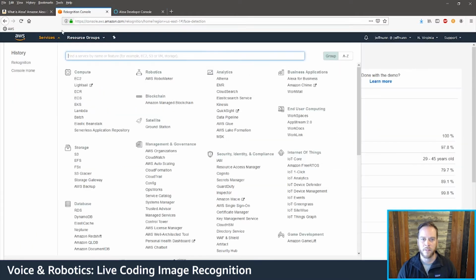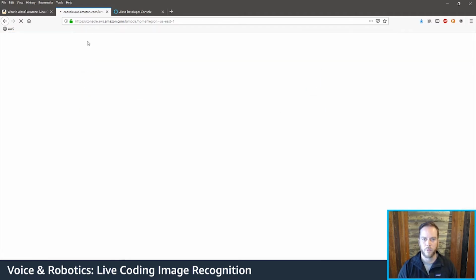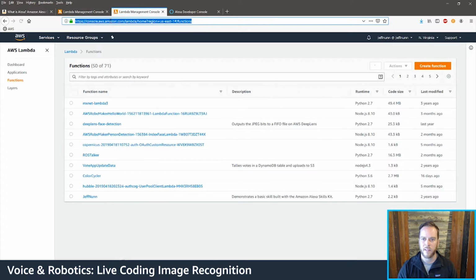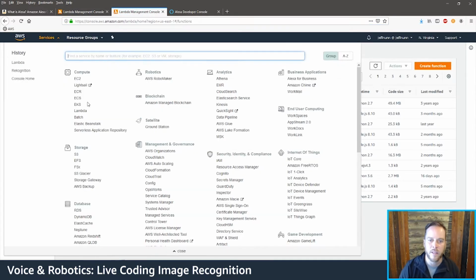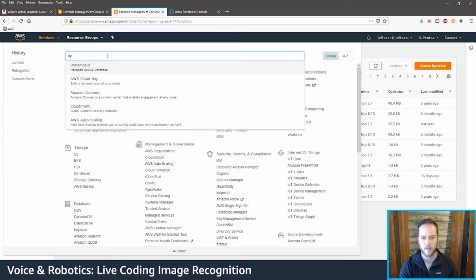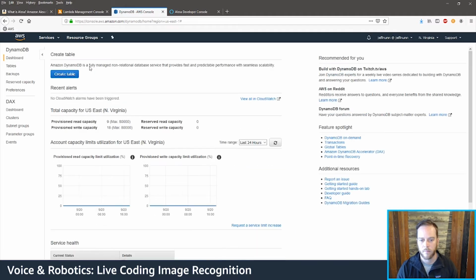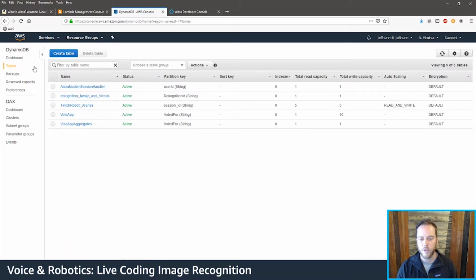Alright, while that's building, let's load Lambda. We'll have to adjust some things there to our existing skill. And I'm going to duplicate this, and we're going to go to DynamoDB, and I'll show you what the table looks like that stores the data. So you'll want to create a table first. I call mine Twitch Robot Scenes.